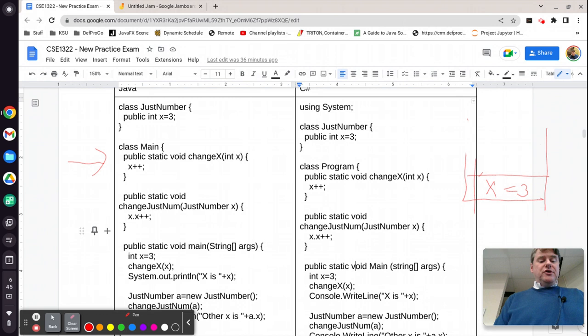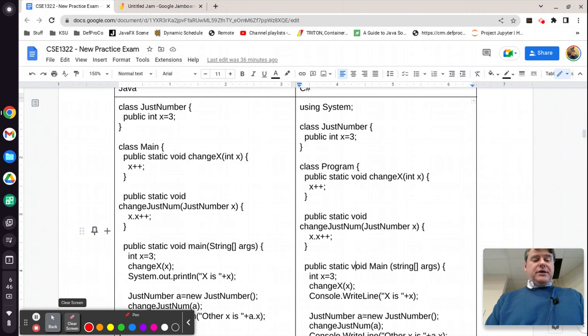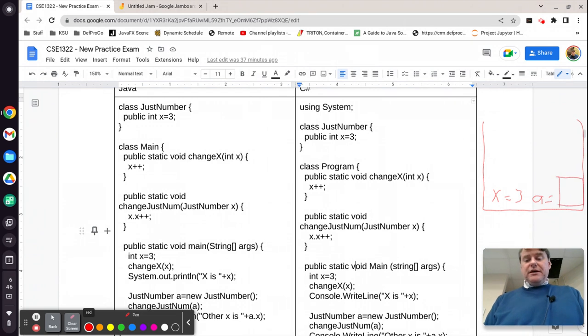So we have justNum a equals new justNum, and then we make a call to changeJustNum. Now we're making an object. The object happens to have an x in it. All of this happened over in main. So let me redraw my activation stack here real quick and make it a little bit bigger. We had the original x, which is equal to 3. And now we have a variable a, which is equal to, and you need to draw yourself a little object, and inside that object, there's an x that's equal to 3.